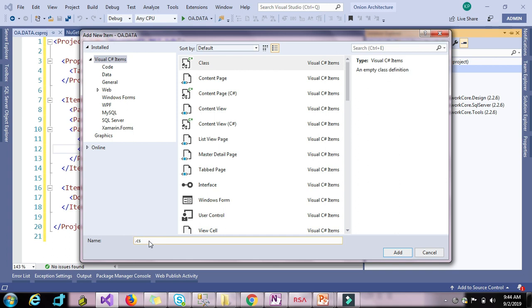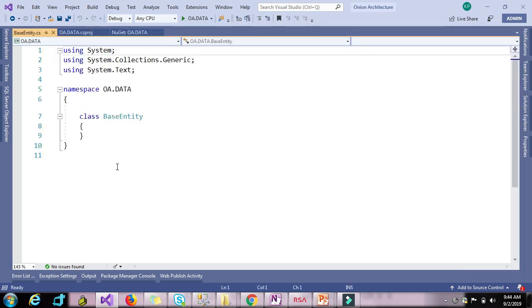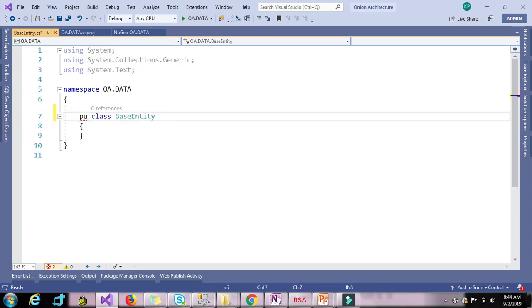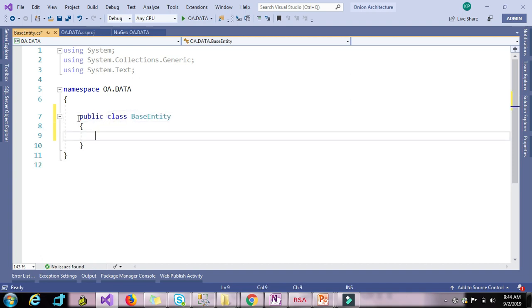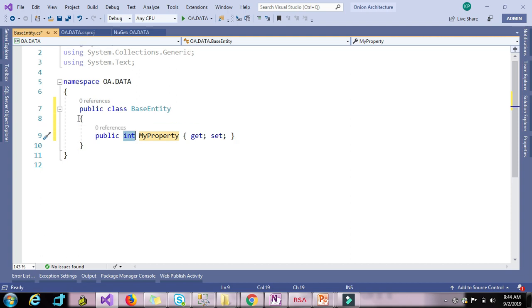Just name it BaseEntity. Yeah, that's great. Okay, so make it public first. Okay, and we have to create four common properties like ID, add date, modify date, and IP addresses.